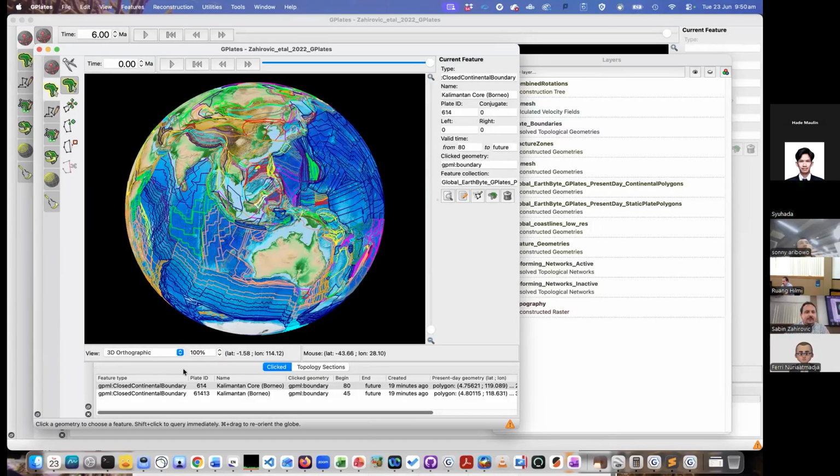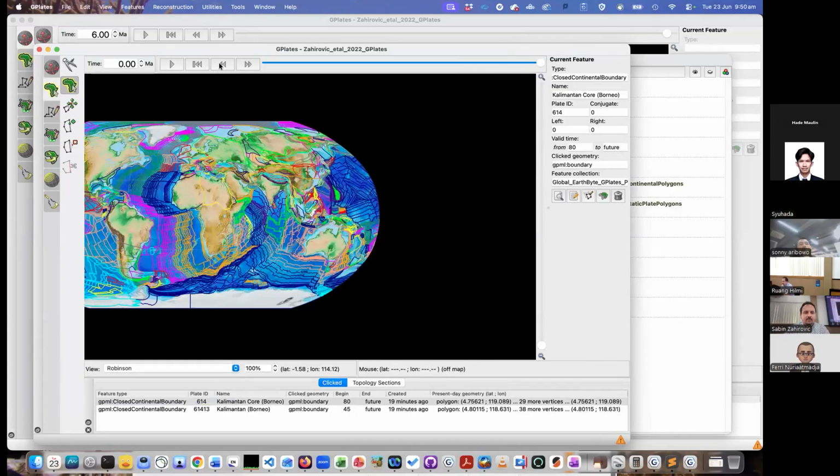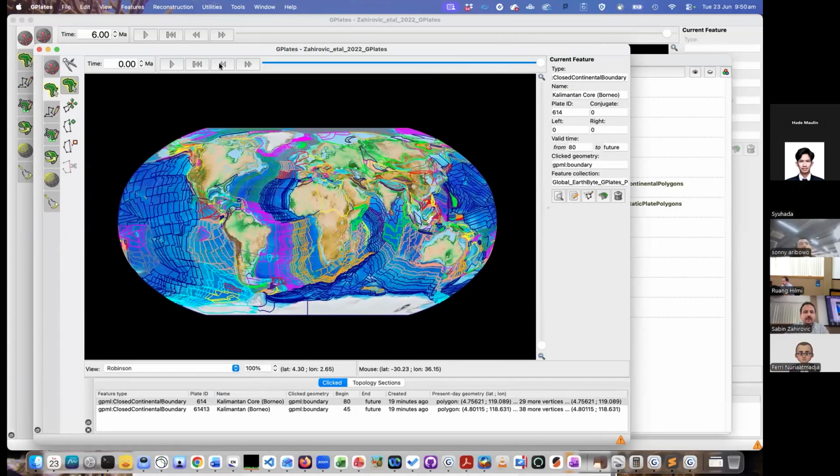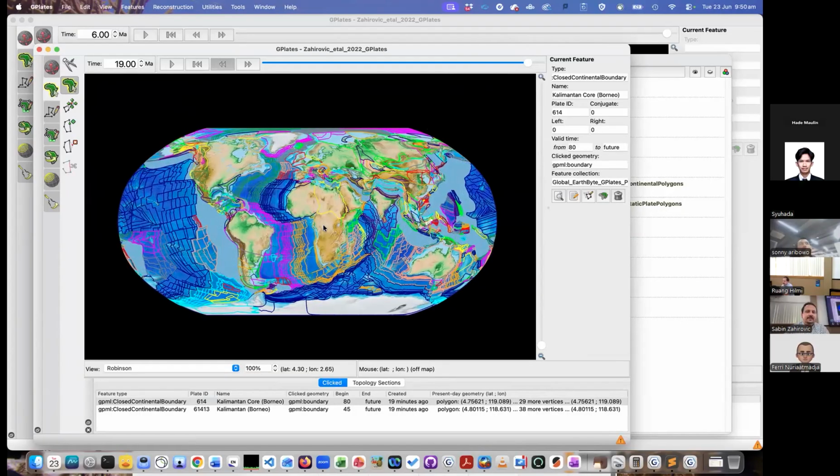All right, the last thing I wanted to show on the visualization is under here, there's a view drop-down menu. The default view is always 3D orthographic, but you can change it to something like Mollweide or Robinson. And you can get a different projection within GPlates. This can be quite useful if you're looking at a global perspective rather than just a region or a hemisphere.